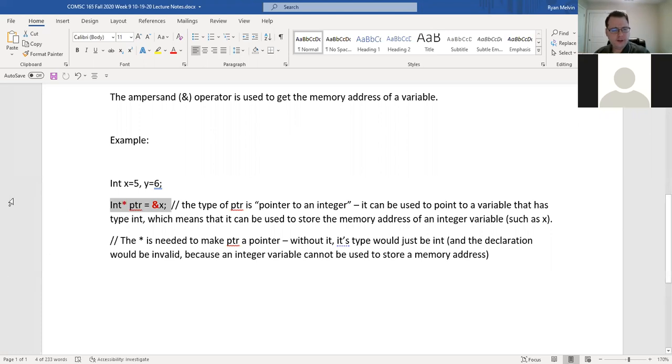Since the type is int star, that means we can only store an address and not a value. So trying to do something like int star PTR equals just X without the ampersand, that would also be an example of something that's invalid, because we can't store a value in a pointer variable, right? We have to store an address. So in this case, we're going to need both of those two things together to make this declaration work.